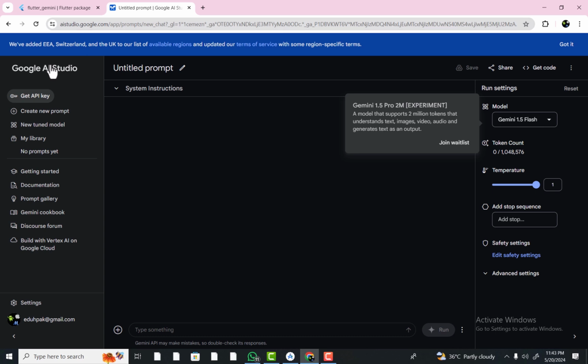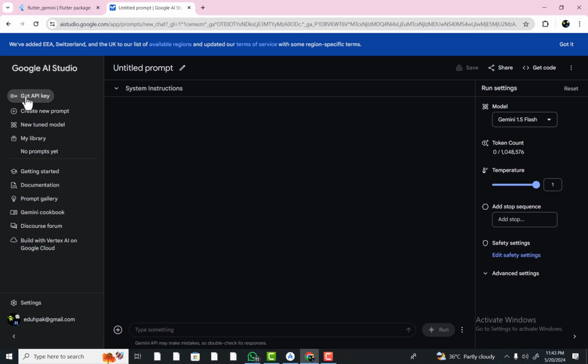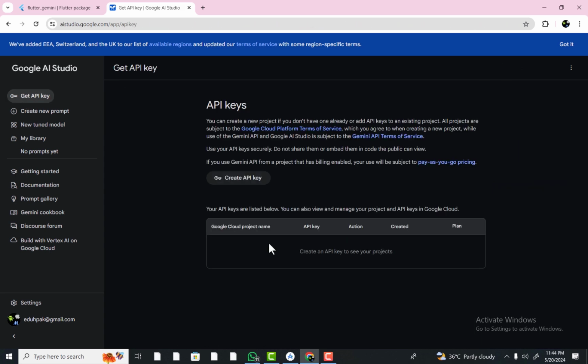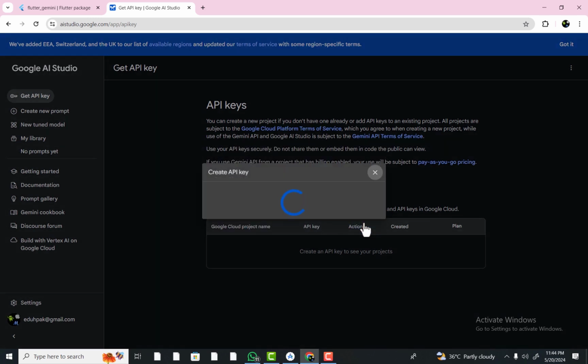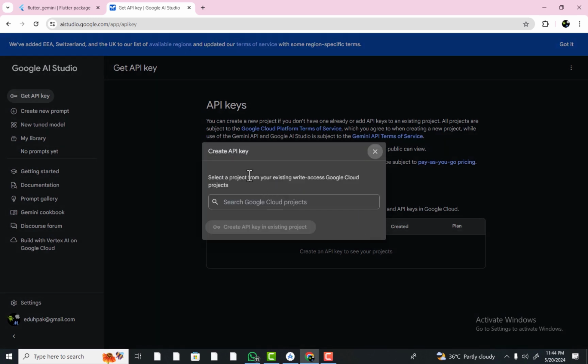Now once you are inside this Google AI Studio, you need to click on this Get API Key button. It will show you this screen, and there you will find this Create API Key. Click on it. Then it will show you these safety settings. Click on this Got It. And then you will see this dialog.